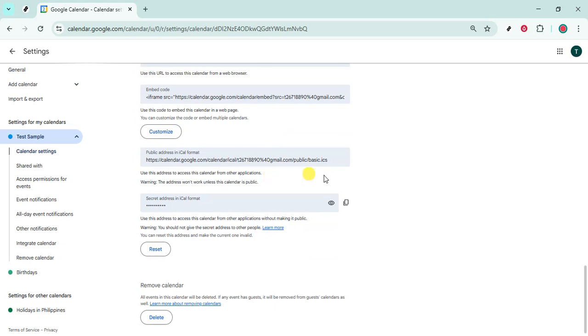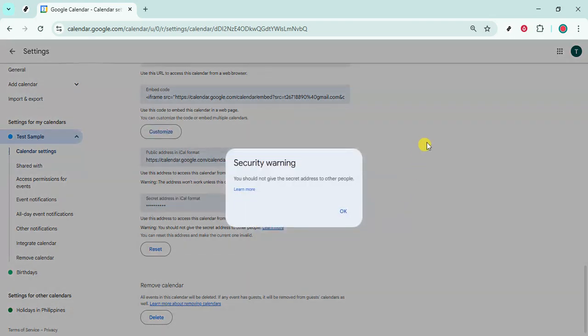If your iCal link isn't visible or appears disabled, make sure you actually clicked a specific calendar under Settings for My Calendars rather than the General Settings area. Also, remember that changing a calendar's visibility affects which link will work. As a tip, copy the link carefully and store it securely if it's the secret address. If you're working on mobile and can't find these options, switch to a desktop browser for the full experience.